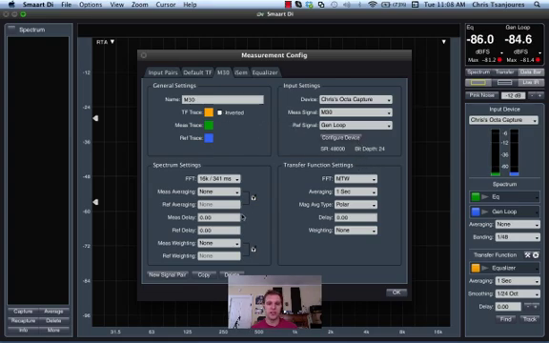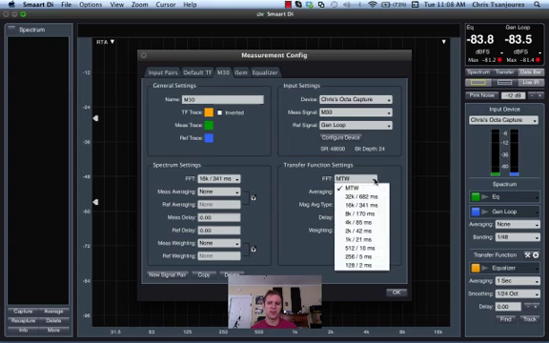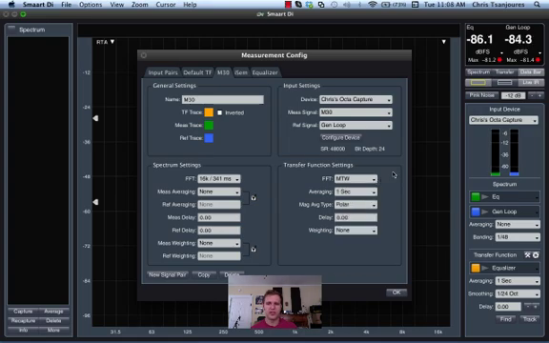Here we see the measurement and reference averaging for the spectrograph are linked, as is the weighting. We won't be dealing with weighting for the purposes of these videos. And then for transfer function, our FFT sizes are multi-time window, which is the default setting. And we'll use 1 second averaging and no weighting.